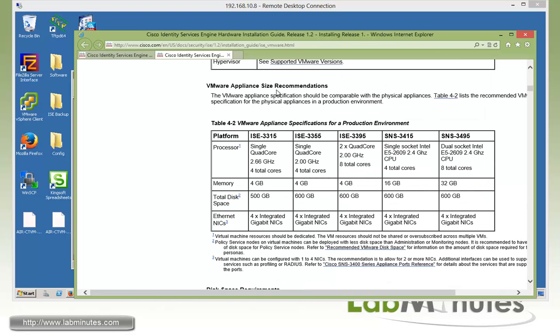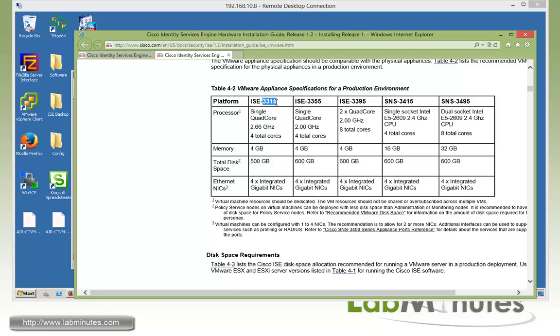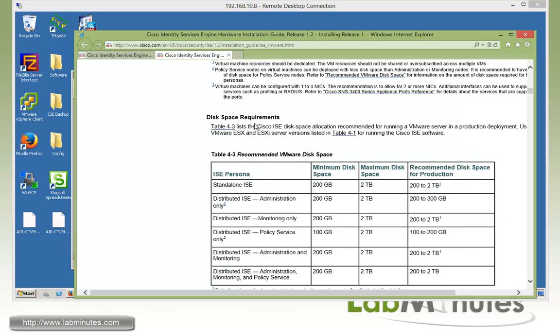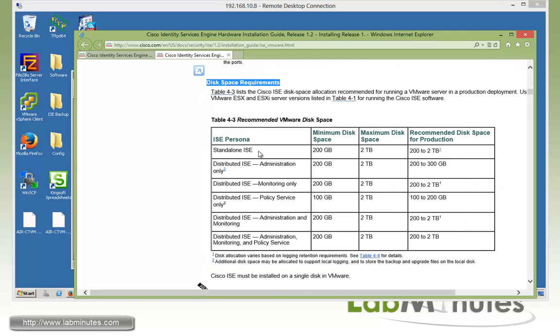The next section here is talking about the recommended VMware specification, and this is where it carries over from our previous discussion as far as how you're going to build your VM to match the list of appliances you have selected as part of your design or deployment sizing. So here we have 3315, 3355, 3395, and the new UCS C series, the 3415 and 3495. You can see how it gets bigger as we progress to the right, with the 3495 having the most hardware requirements. Then separately we also have disk space requirements, and this is based on the node persona, or what role the ISE node is going to play.